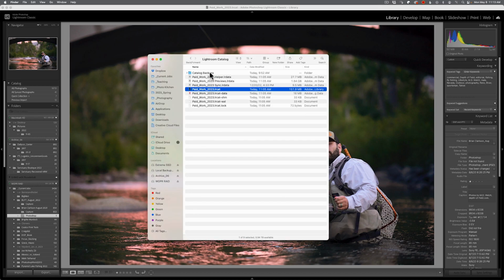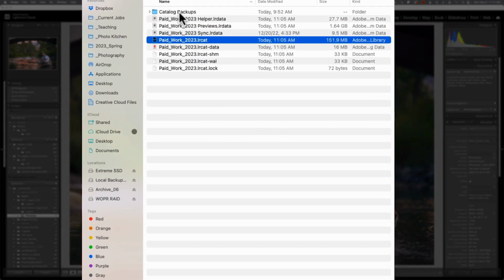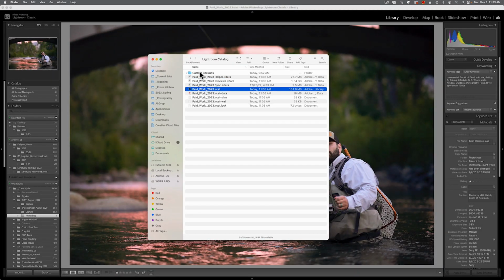If I hop back over my operating system, you'll see a very interesting, almost a little bit paradoxical methodology here. I have my backups in the exact same area of the thing that I am backing up because I'm not worried about losing these files. I'm worried about data corruption. So I keep my backups in the same location.